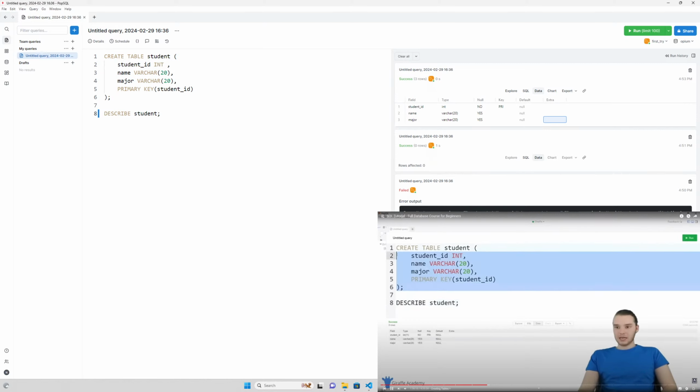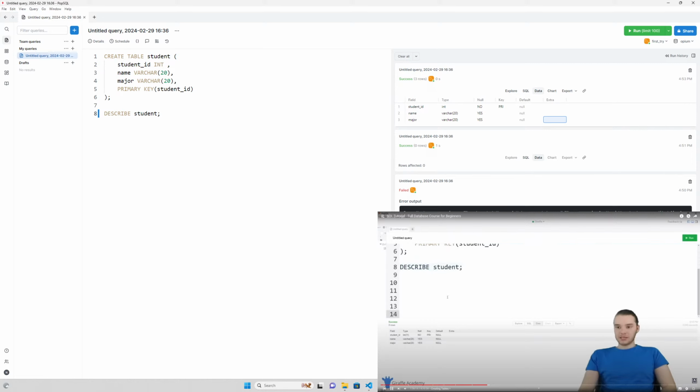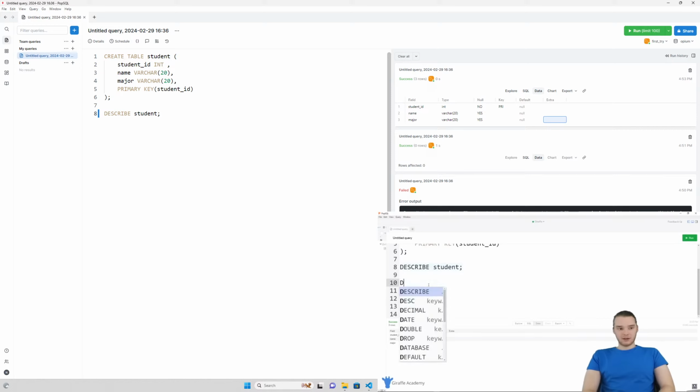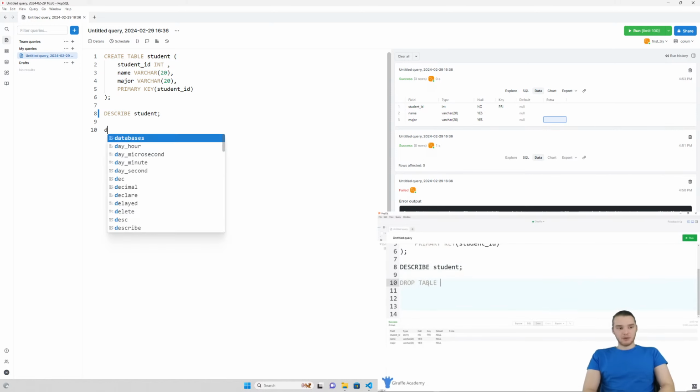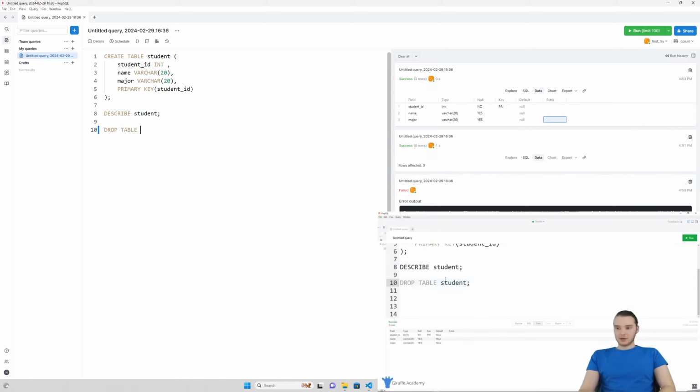So now that we've created a table and we saw that it got created correctly, if you wanted, you could delete the table. So what I could do is I can come down here and type out drop table, and I can just type the name of the table. So in our case, it's the student table, and a semicolon. And now I'm going to click on here and I'll click run.